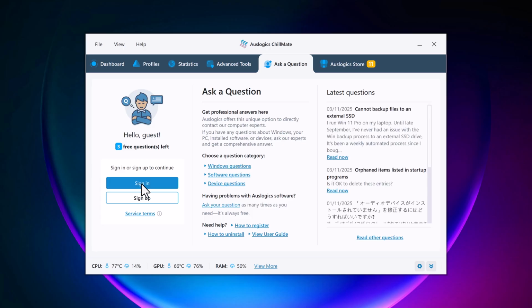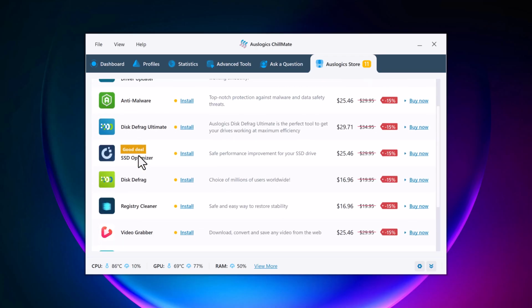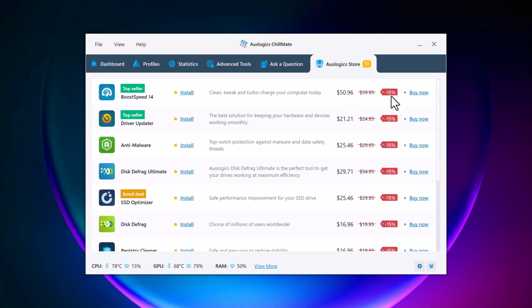Next is the Ask a Question tab, where you can sign in and get professional answers to any technical questions. And in the Auslogics store, you can find all their popular tools like Boost Speed, Driver Updater, Anti-Malware, and SSD Optimizer, which are some of their top-selling products.